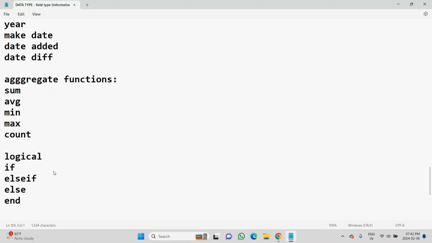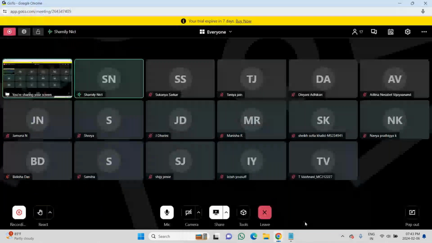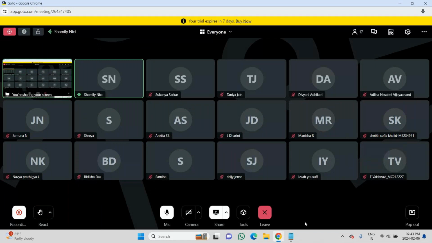So this logical function we will discuss again later. That's all for today. Once we finish all the logical if functions, we will enter into the advanced charts. The charts which we do not have in Tableau by default, we will create by using advanced methods. Those advanced methods of creating charts we will see in our next class.